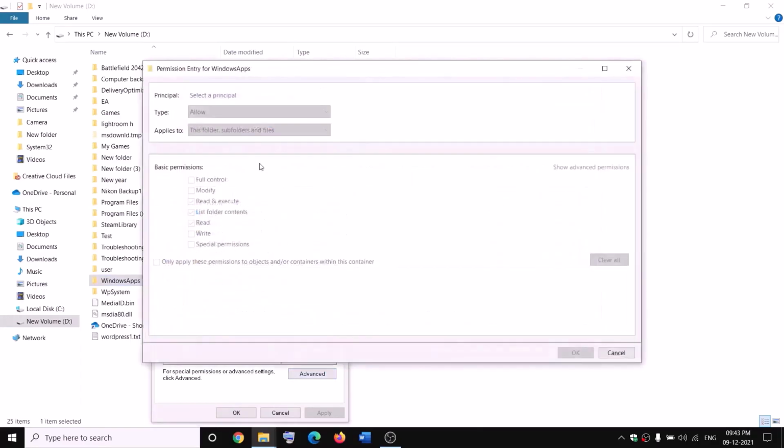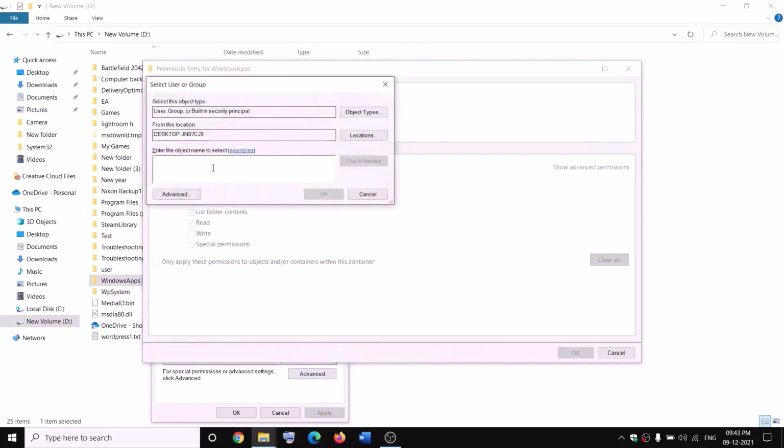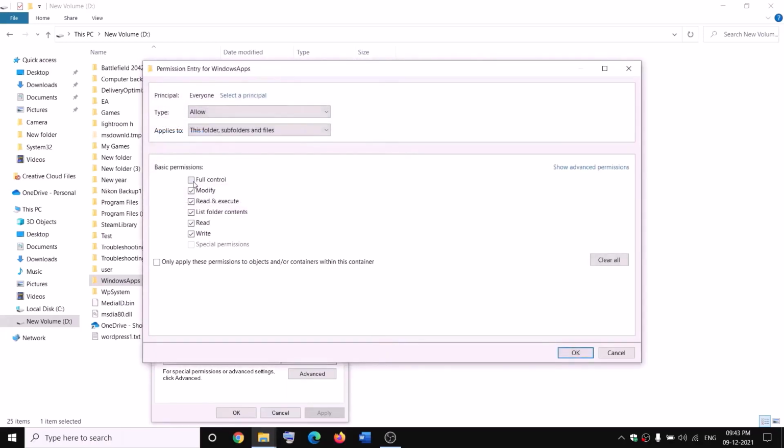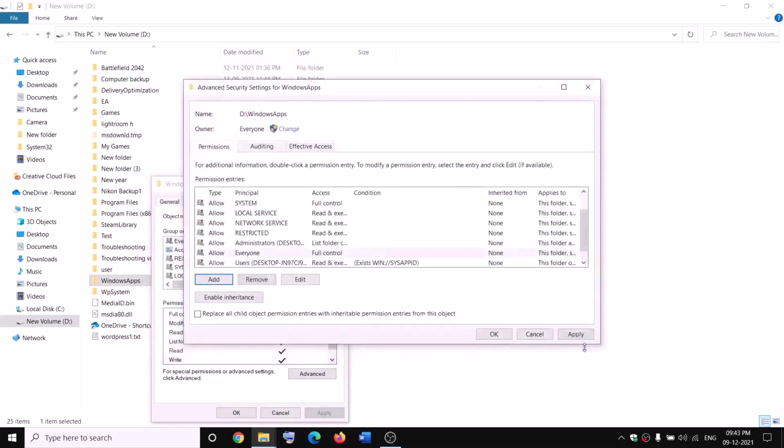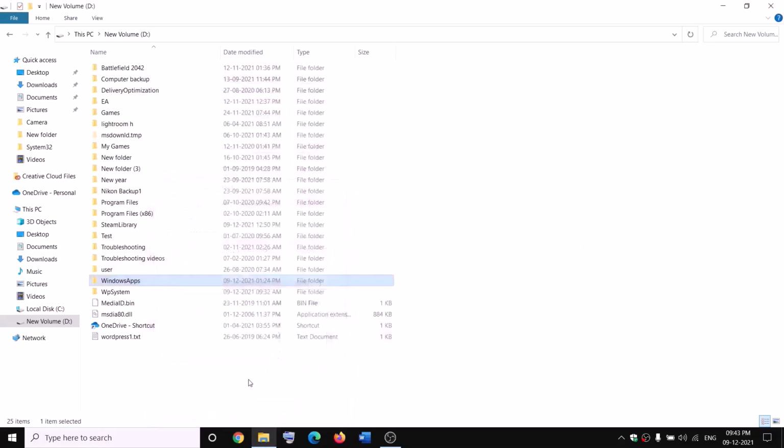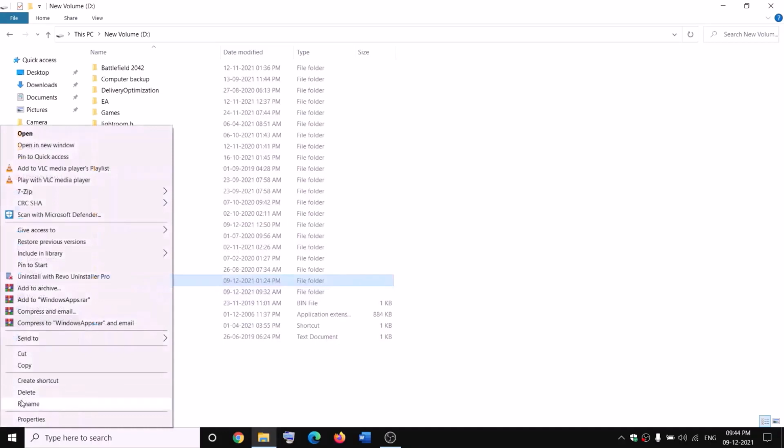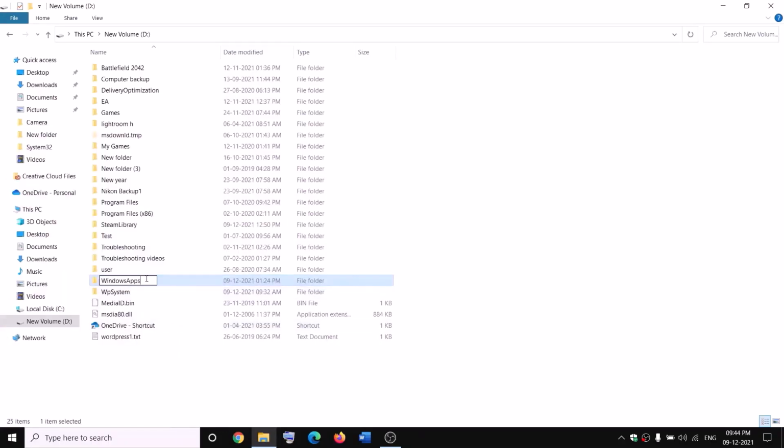Again, right-click on WindowsApps, select Properties, Security tab, Advanced, and this time click on Add, Select a principal, Everyone, Check Names, OK. Put a check on the box which says Full control, OK, Apply, OK, OK. Now right-click on WindowsApps, click on Rename, and then rename it as WindowsApps.old.